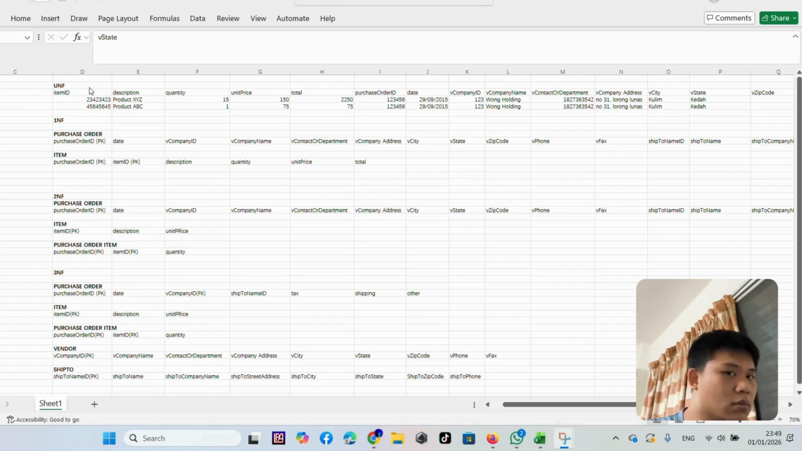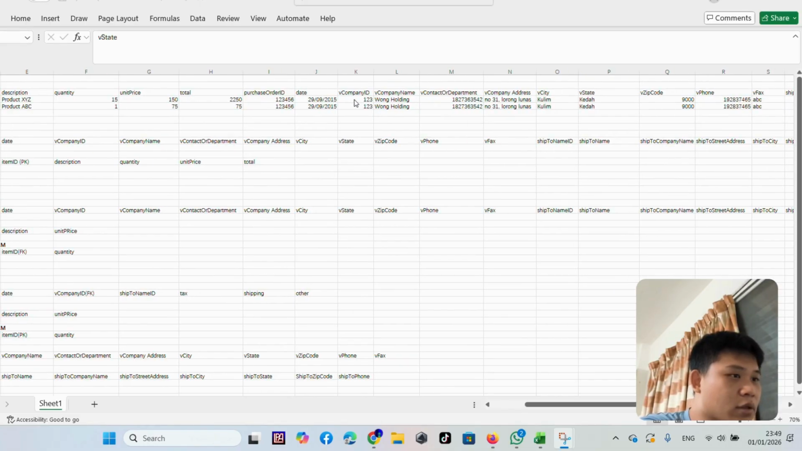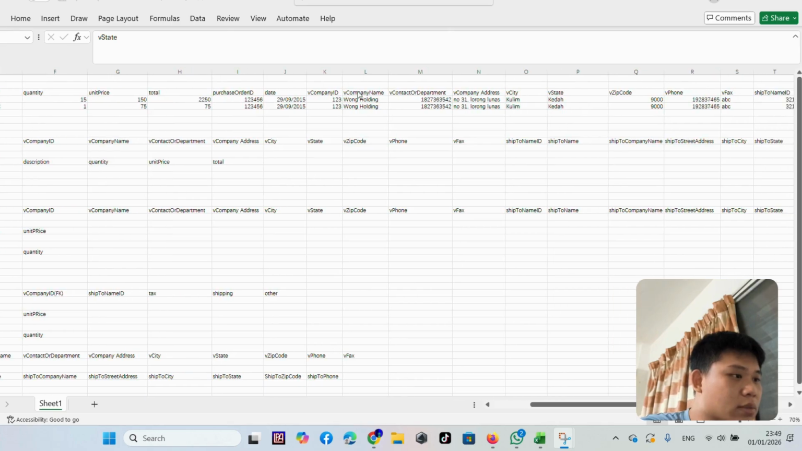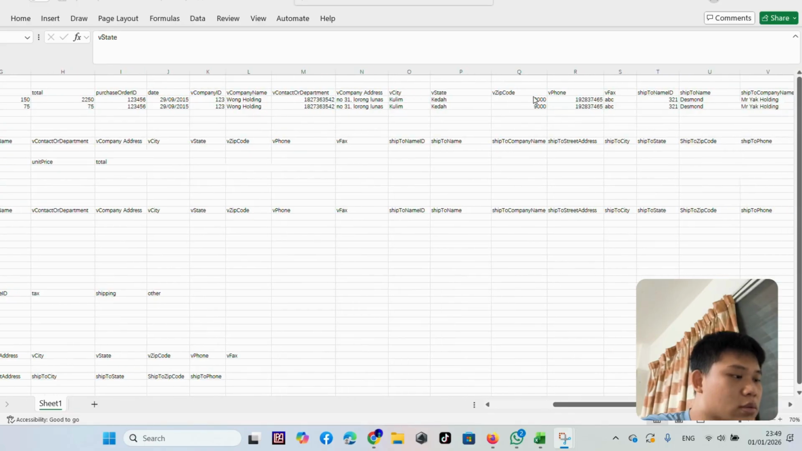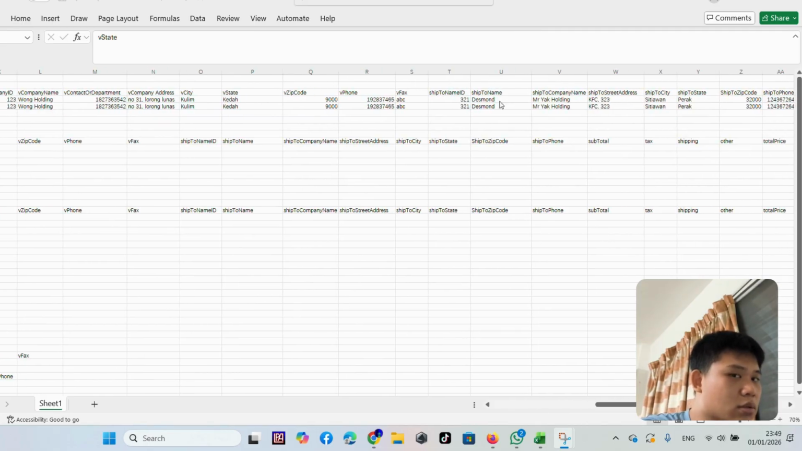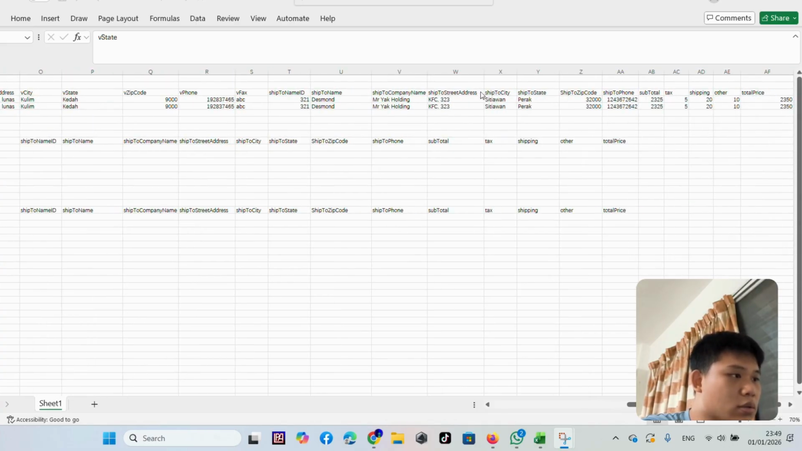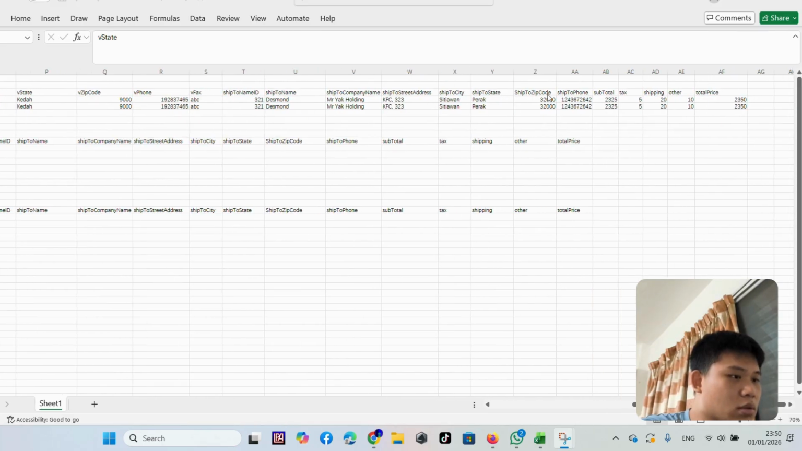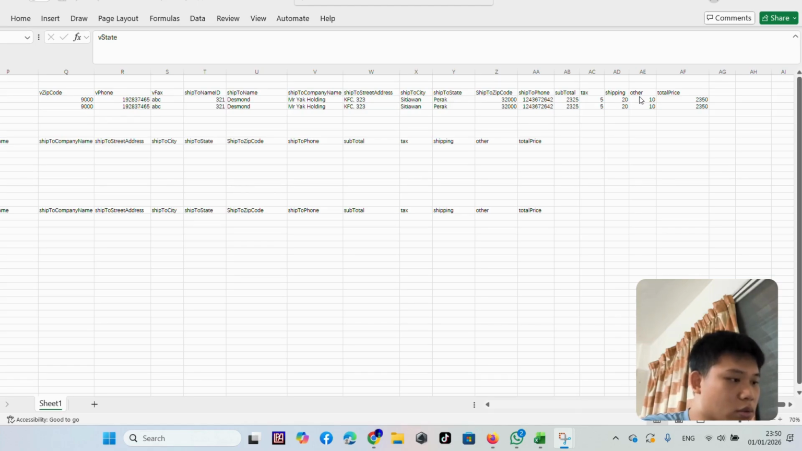That's all for the ERD. Next is normalization. In the normalization form, we have many attributes, such as item ID, description, quantity, unit price, total, purchase order ID, date, V company ID, which is the vendor company ID, V company name, V contact or department, V company address, V city, V state, V zip code, V phone, V fax, and we also have ship to name ID, ship to name, ship to company name, ship to street address, ship to city, ship to state, ship to zip code, ship to phone, and subtotal, tax, shipping, other, and total price.